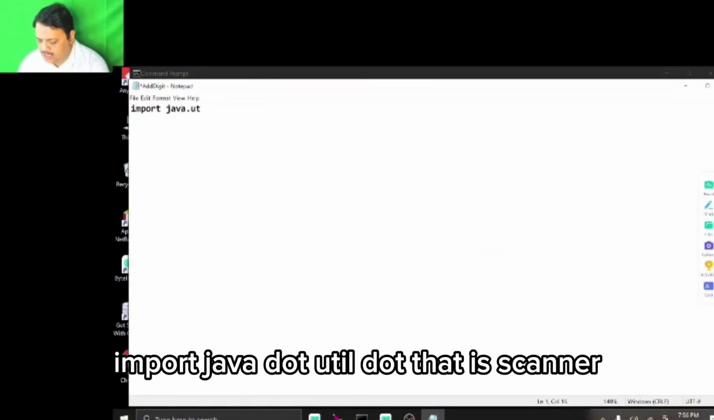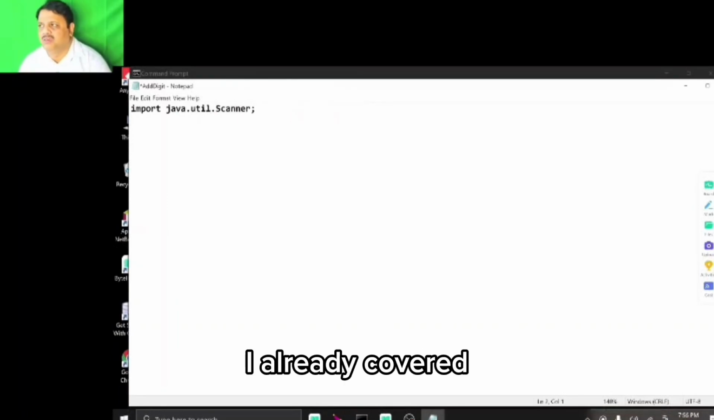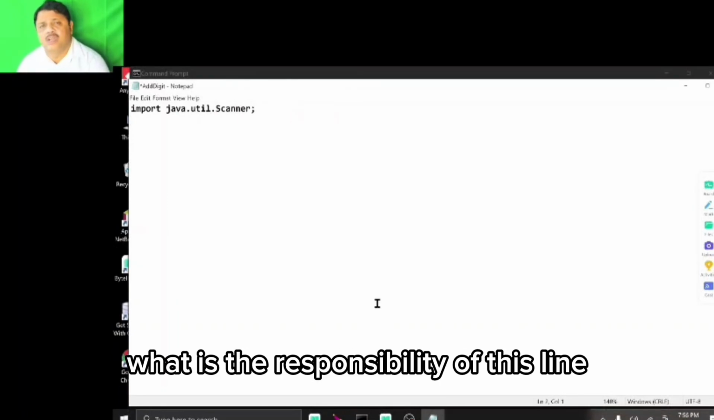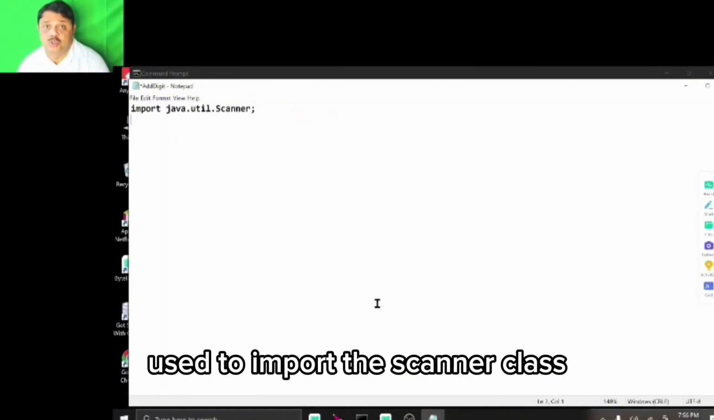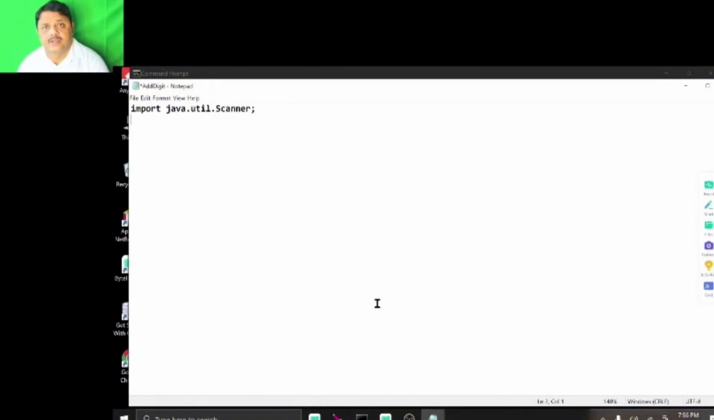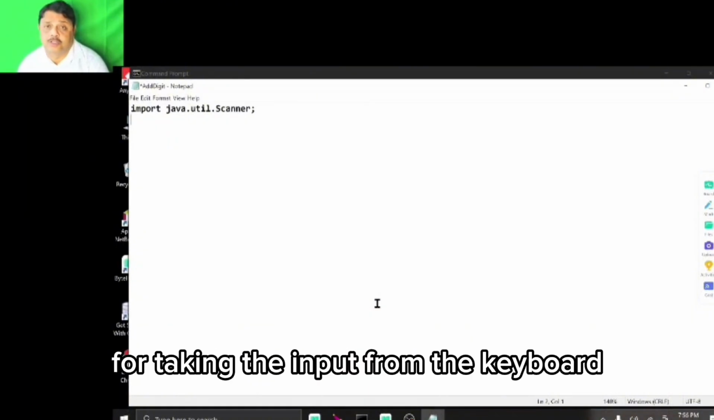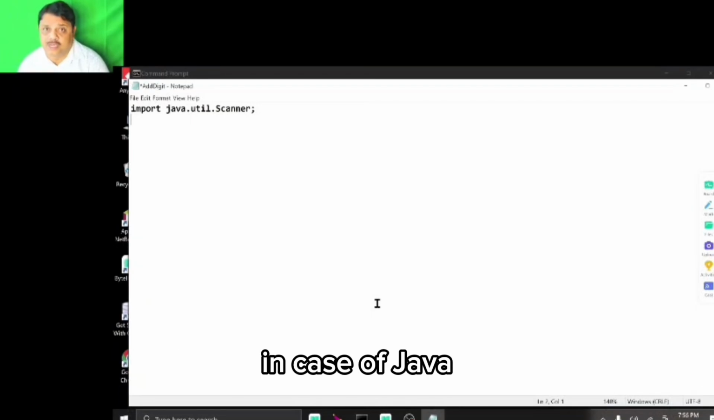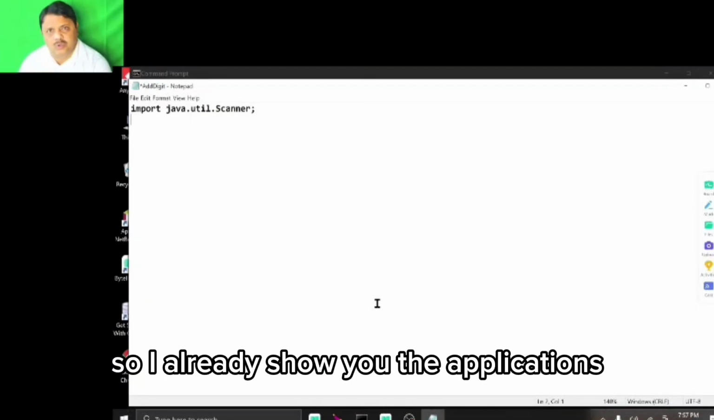Import java.util.Scanner. I already covered what the responsibility of this line is. This line is basically used to import the Scanner class. And I'm using the Scanner class for taking the input from the keyboard in case of Java. So I already showed you these applications.